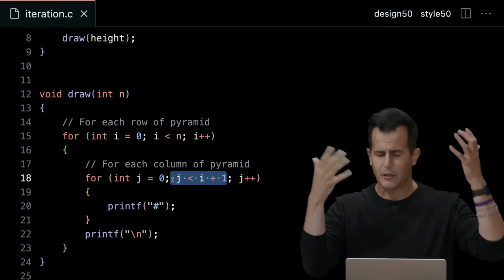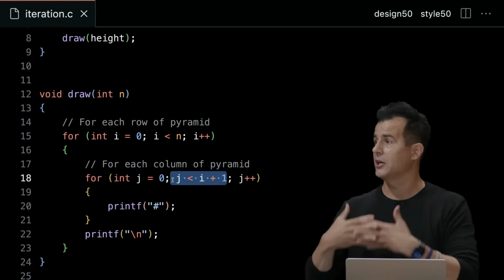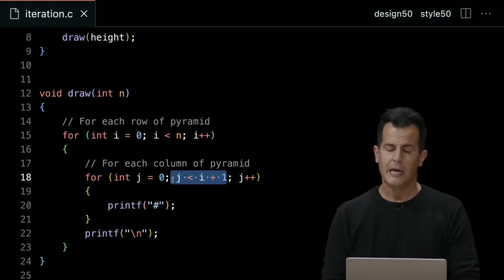It's a little annoying to think about the math, but this just makes sure that I'm actually getting bricks in the order I want them. And then it's going to give me 2 bricks, and then 3, and then 4. And between each of those rows, it's going to print a new line. So let's go ahead and do make iteration to compile this code.